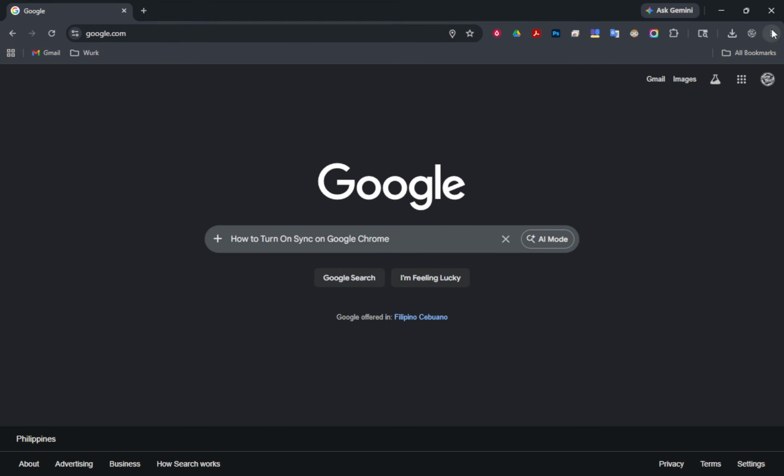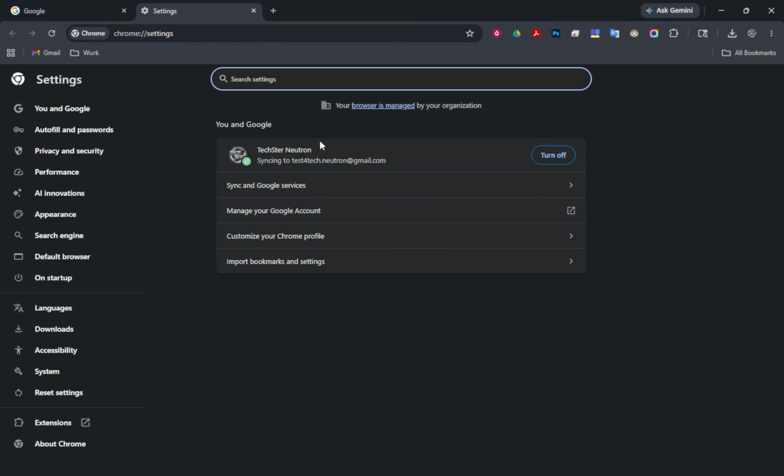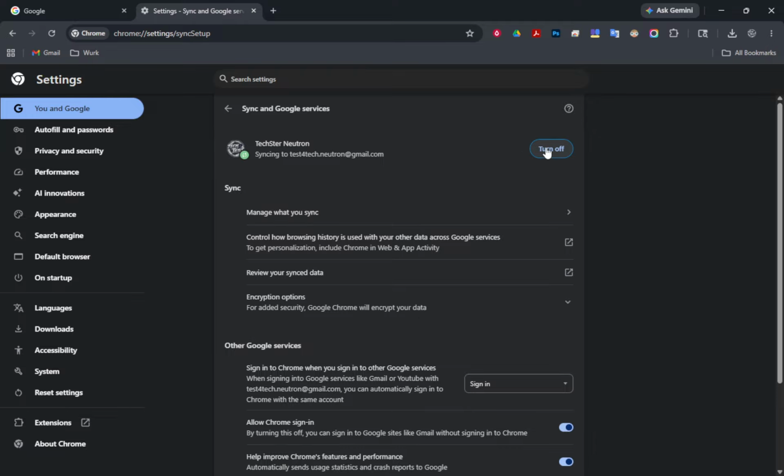If you prefer going through Settings, open Chrome, click the three dots in the top right corner and select Settings. Under the You and Google section, click Turn on Sync. Sign in with your Google account if asked, and then confirm sync to activate it. Both methods do the same thing, so use whichever feels more natural. If you don't see Turn on Sync, you might already be signed in and syncing.